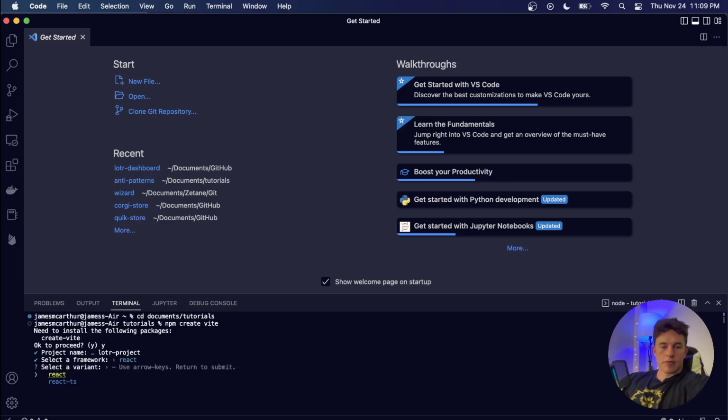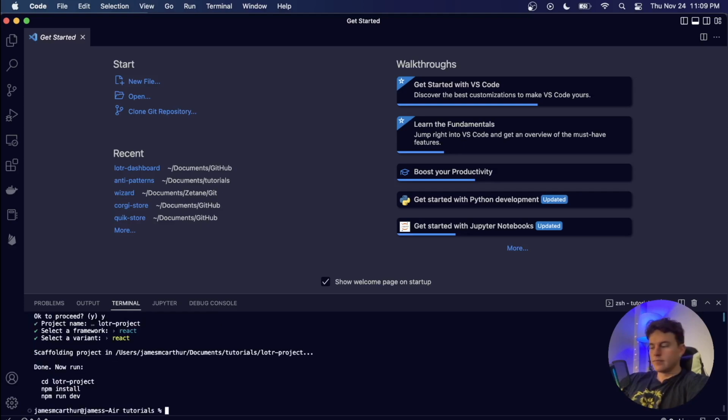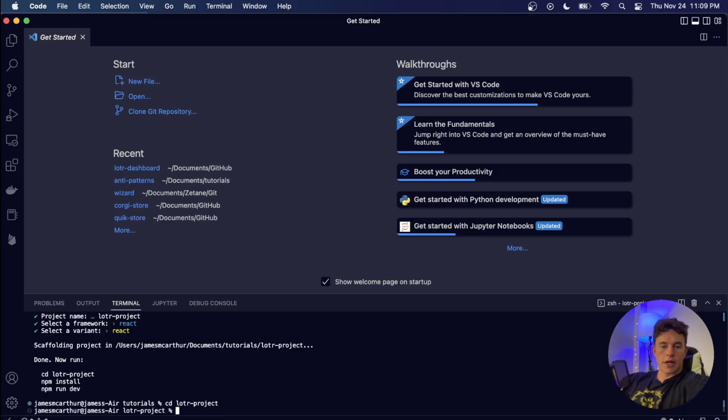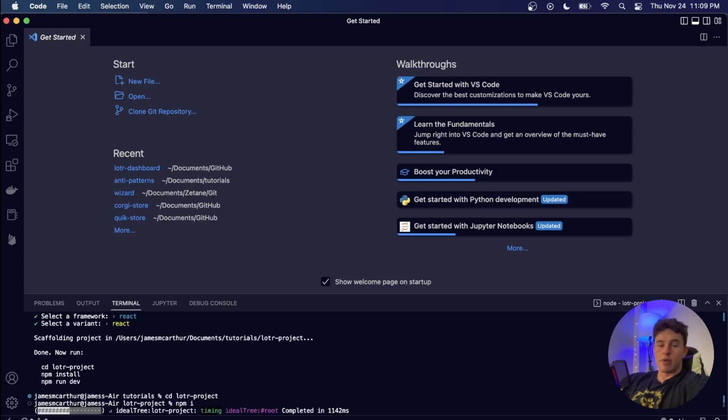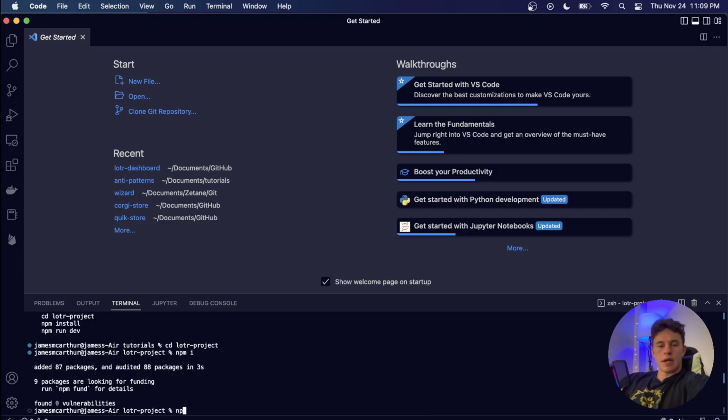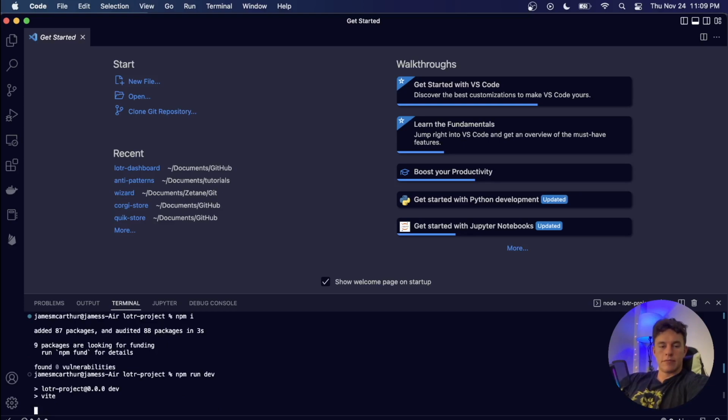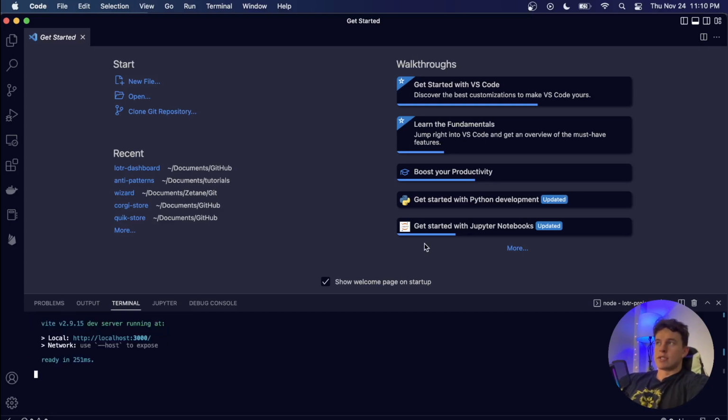Now we want to select React, and now we can cd into that directory, Lord of the Rings project. And in here we can run npm i to install all of our packages. And finally, npm run dev to start our project up on localhost 3000.